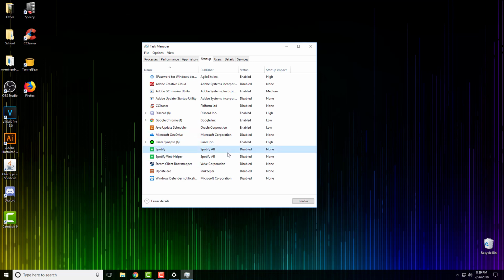verified sources like Spotify. Like, let's say you want to keep that enabled. All right, keep it enabled, right? But some of these things like Java Update Scheduler, I mean, although it's useful, why would you want to update Java all the damn time, you know? So just disable that crap.